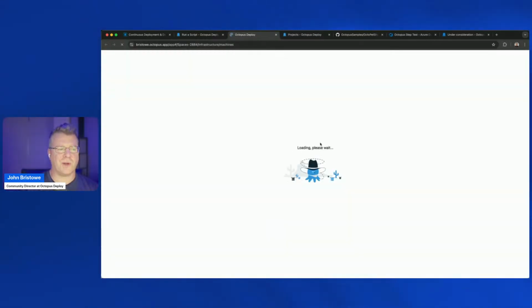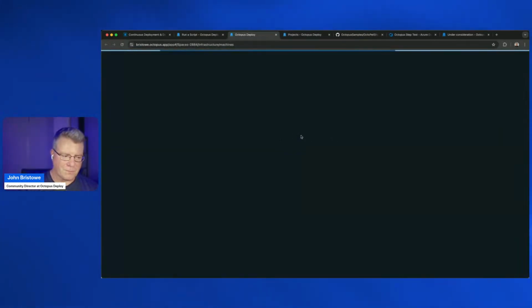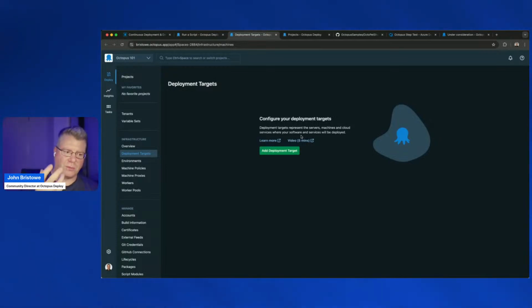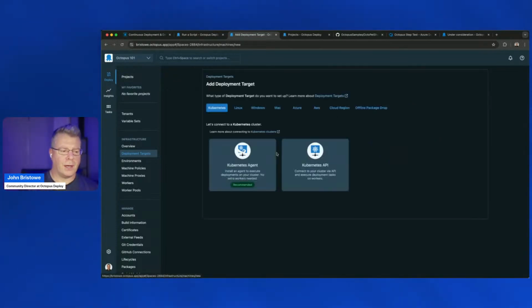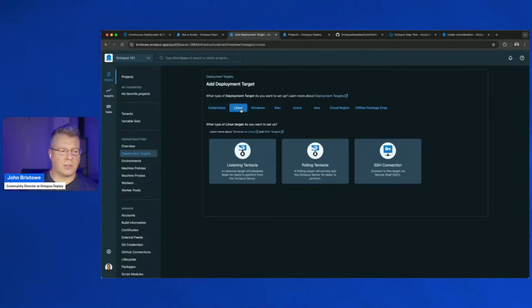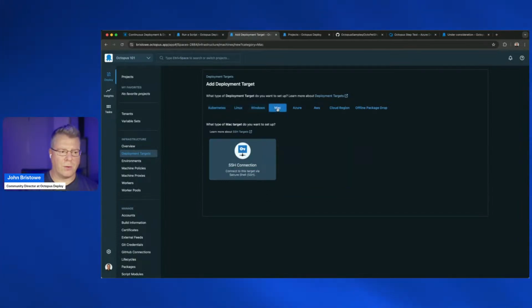So just taking a quick look at what targets look like. A target is a physical machine that you will deploy to. You can see here we have a wide variety of targets. We have integration with Kubernetes. You can install an agent and target that if you wish. We have deployment targets for Linux, Mac, Windows, Azure, AWS.